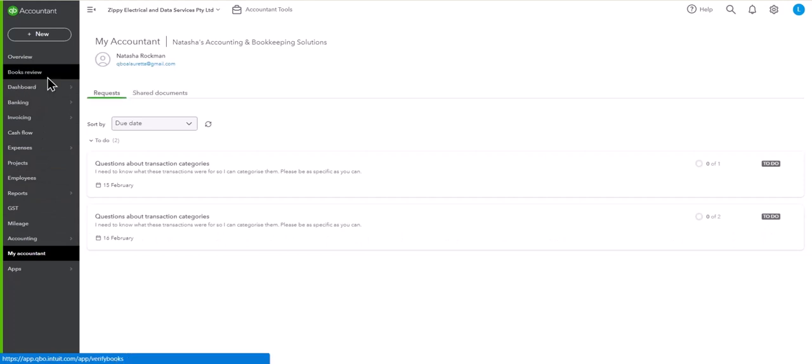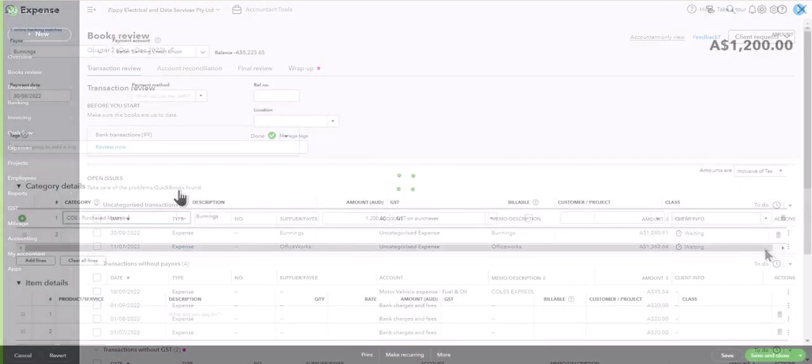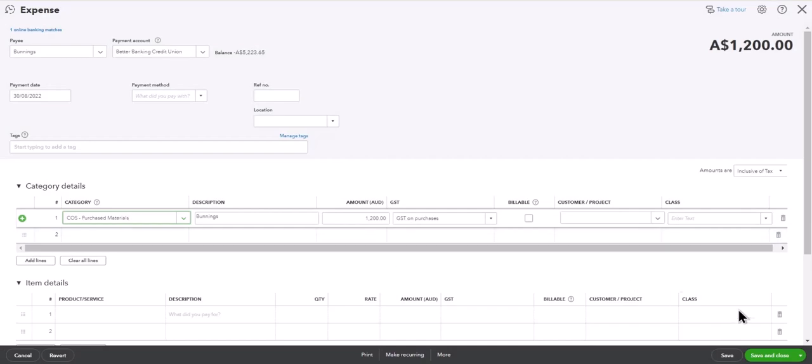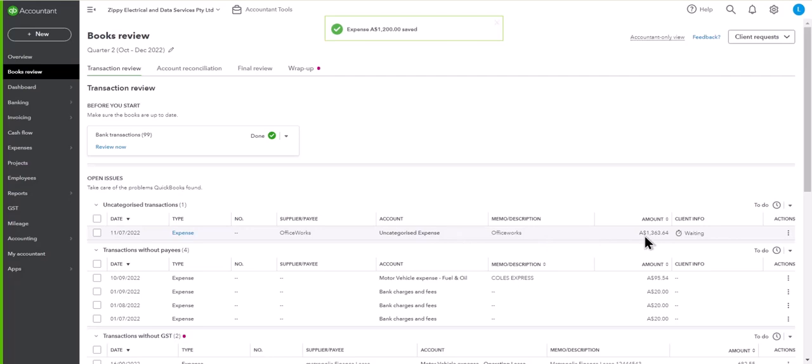So let's go back to Books Review, and let's just assume that the client has addressed both of these and we know what they're for. So because they're totally different, all we need to do is just quickly click Edit. We've chosen Cost of Sales Purchased Materials for Bunnings. And the last one is for Officeworks. We'll choose Edit.